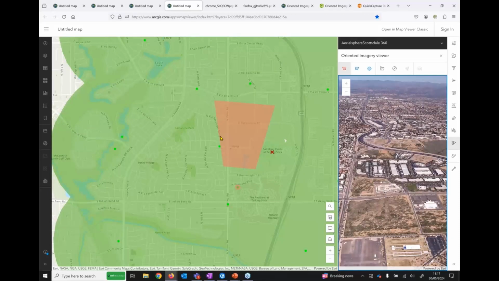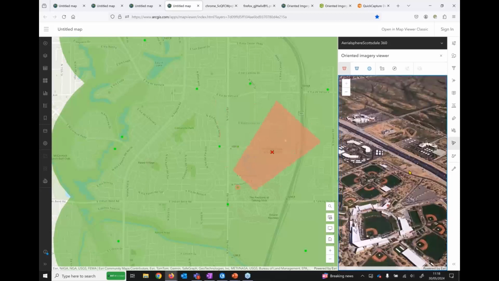And the benefits of this are twofold. So as we move around the image, our map is adding additional context to what we're seeing in the image, but also the image is adding additional context to our map. This is really the aim of the oriented imagery capability in ArcGIS.